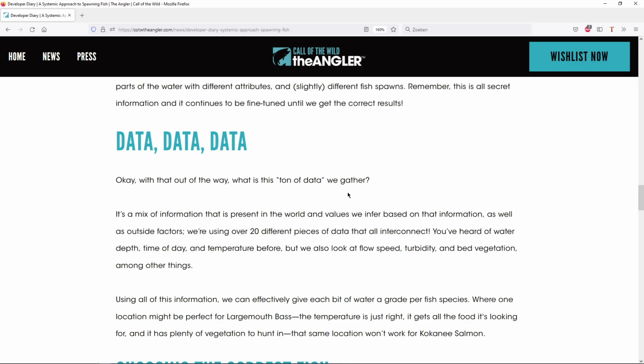Data is nothing worth until you use it. That's how data works. I can give you a billion data points, but if you cannot think about the data and you don't make the correlation with other data, it's just data. It's brainless mass, and that's what they are saying here. It's a mix of information that is present in the world and values we infer based on that information, as well as outside factors.